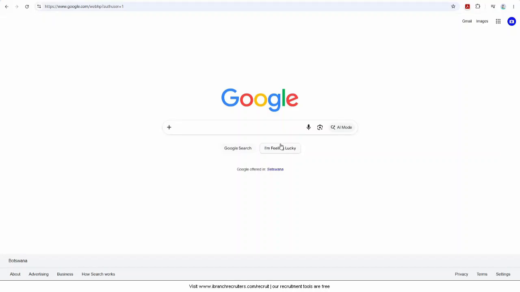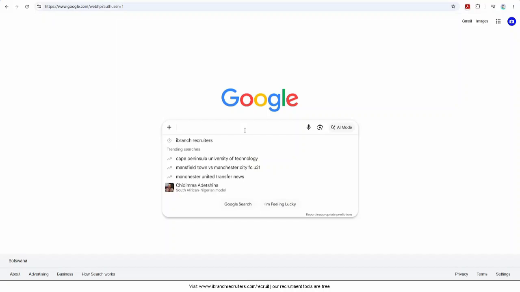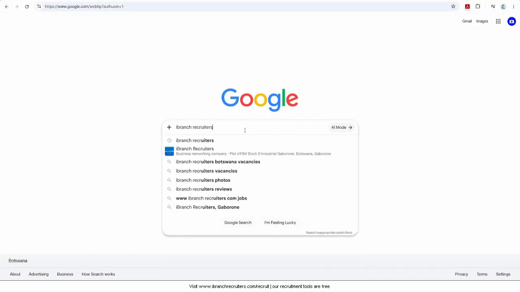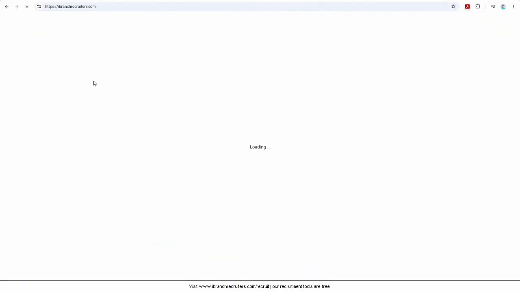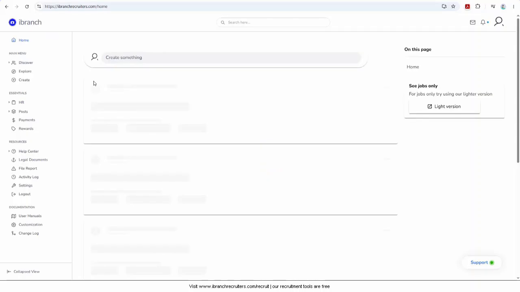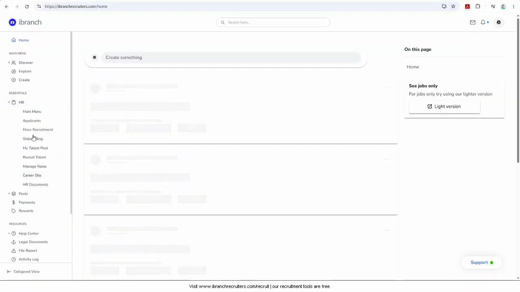The first thing that you have to do is open your browser. Then you are going to search on Google iBranch recruiters. So you are just going to click on that result. You are going to look on the left side. There is a HR section here. You click on it and here's all the HR functions that you can access.